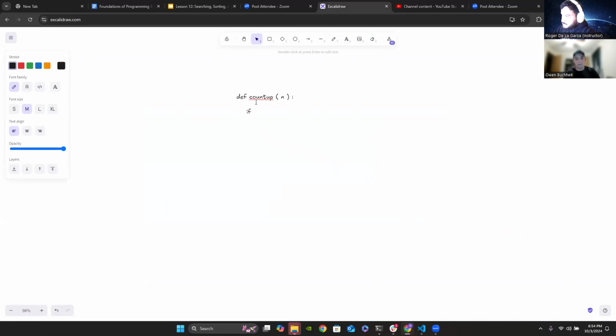Right, so let's do this, right? I'm going to draw it out. We're going to say if n is equal to 1, I want to return 1 in a string format, right?